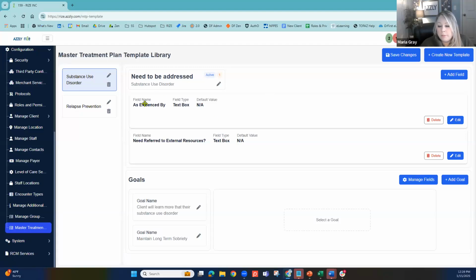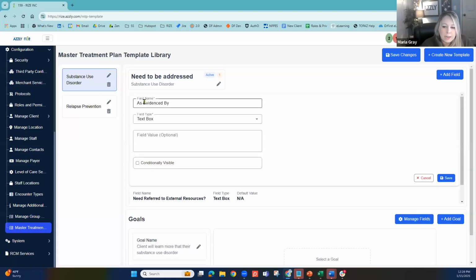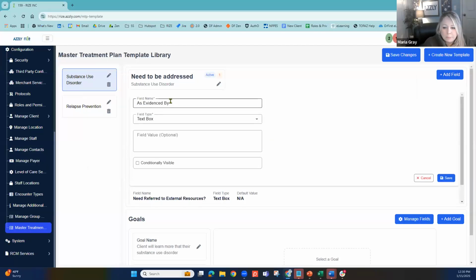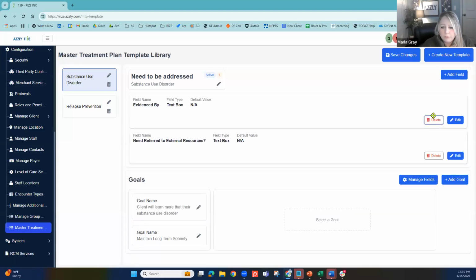Not only can you modify the preset text, so for example, if I wanted to change the field name "as evidenced by" to something else, then I could. But I could also change the name of the field. I could choose to delete that field and create a new field.